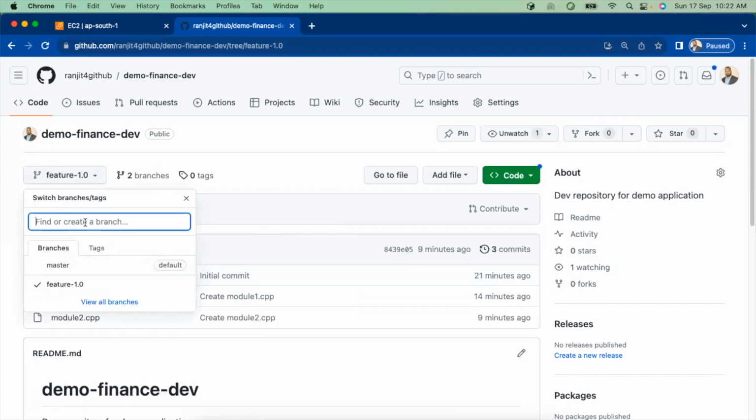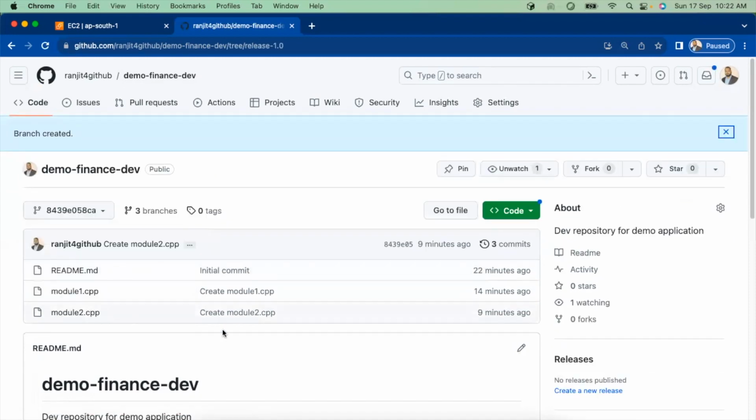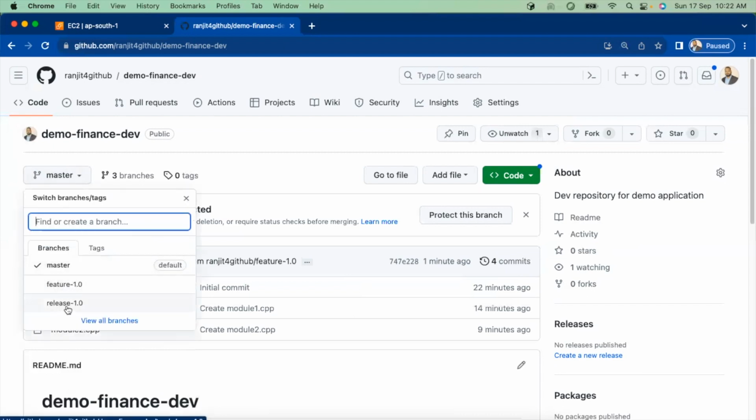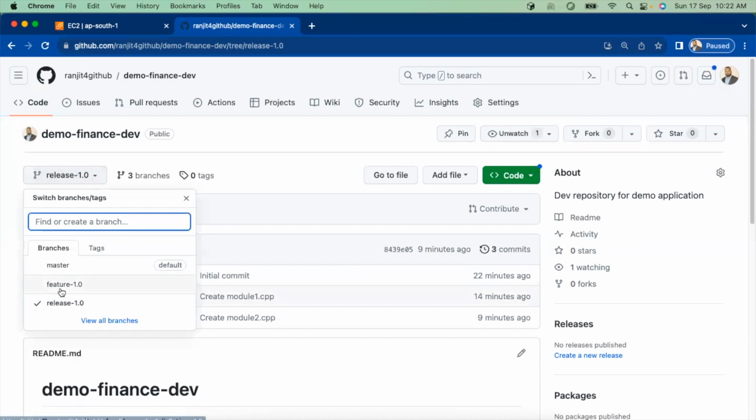Like yesterday we discussed the branching strategy, right? So we have to create the release 1.0 support based on your strategy. You have to create it. Let's create the release branch. After testing, you don't have to add anything to your release branch because the feature branch is tested. So the release branch only has to go to your production environment, right?